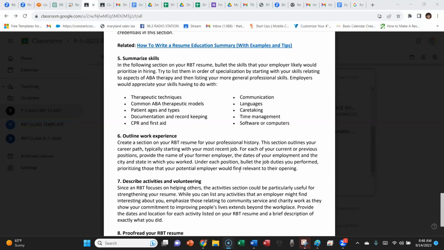Okay? And you only want to list about maybe 2 or 3 previous jobs. If it was a job as a waitress or a job where you worked at a retail store, kind of leave those off because they are not relevant to the job that you're applying for. Only put on your resume for RBT relevant positions that you may have had, as well as relative education.